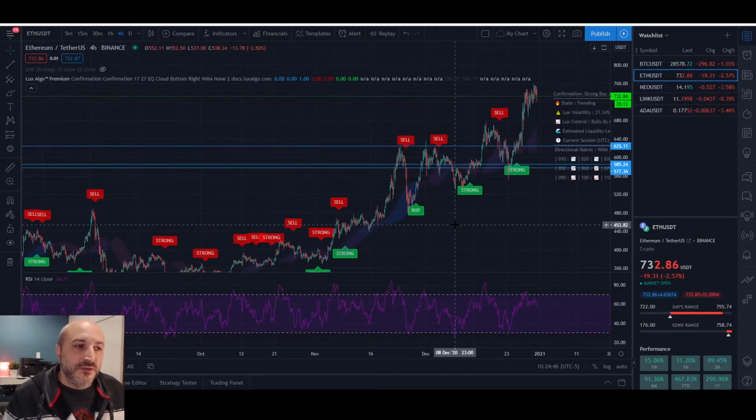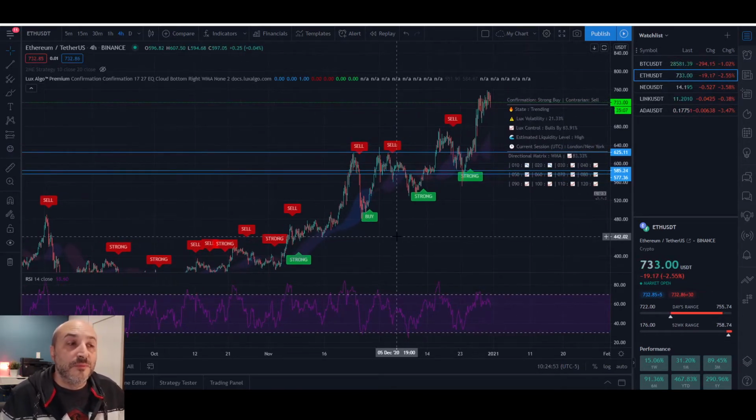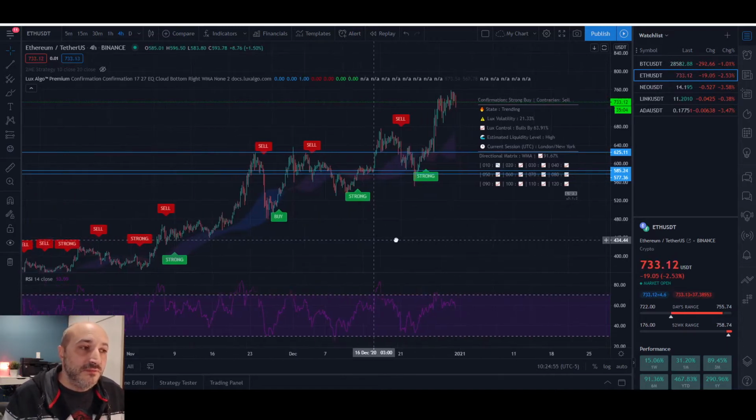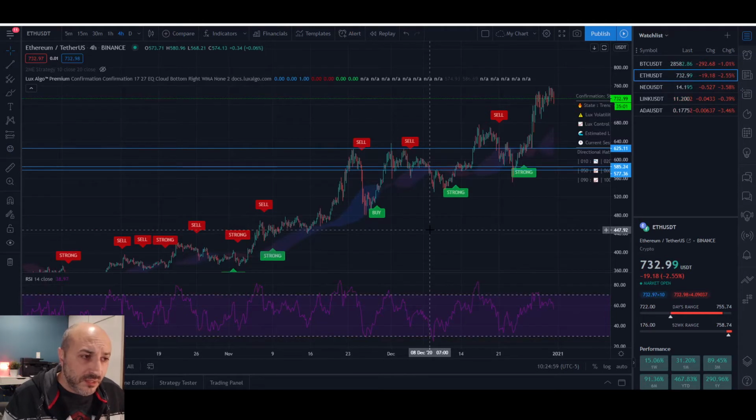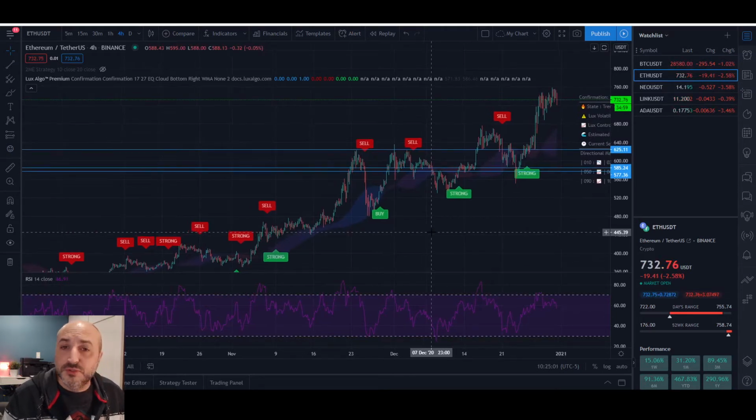So now you have your chart, but on top of it you have the LuxAlgo tools available. What it gives you is all the sell and buy signals that you could use to make profitable trades.